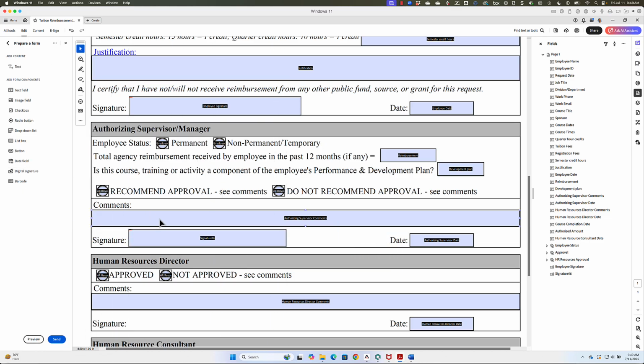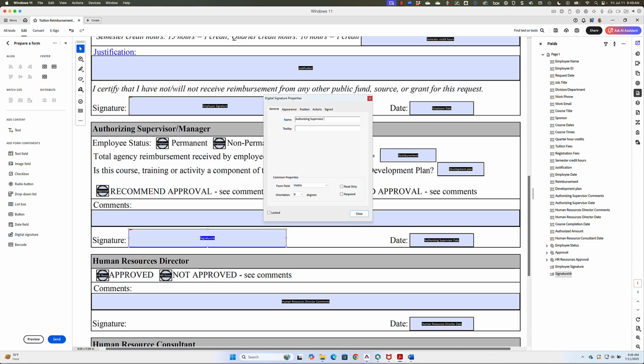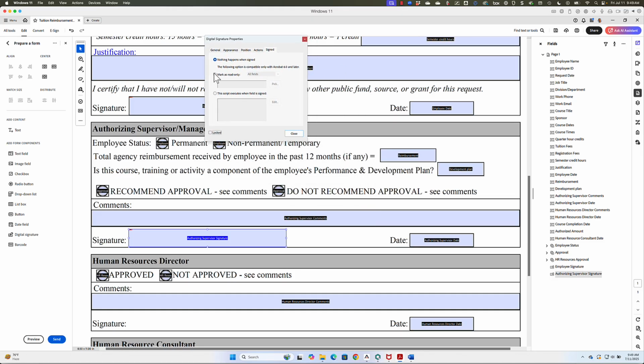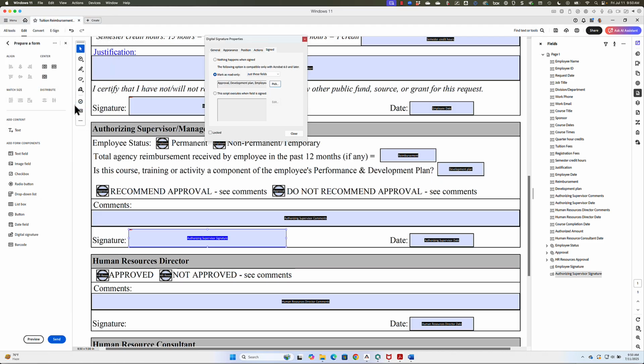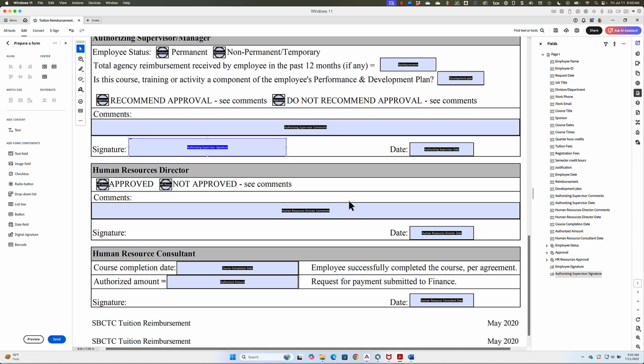And this will be the authorizing supervisor signature. And I'll go to signed. And we'll pick the fields that we want this to lock. All right, so you would want to repeat that for the human resources director as well as the human resource consultant. And I'm going to do those two really quickly to finish off this form.